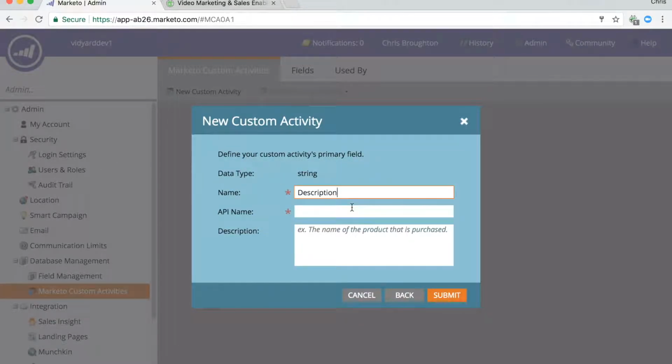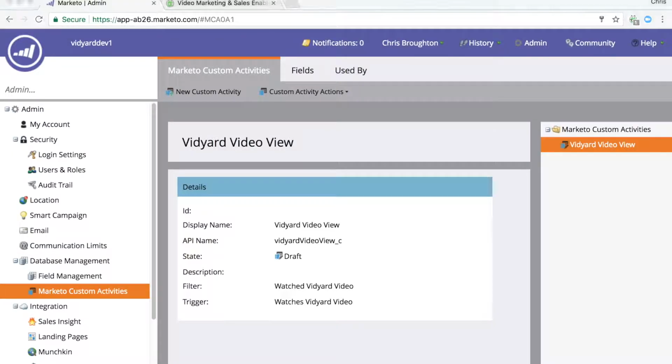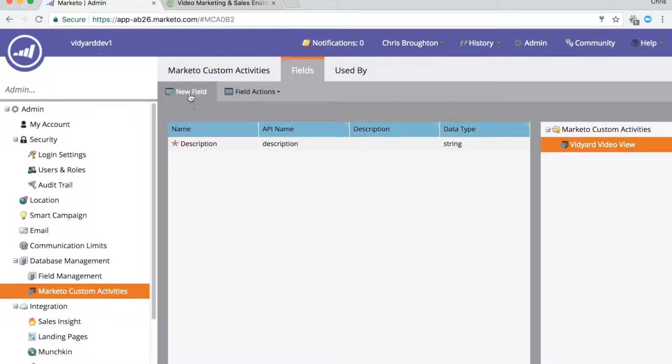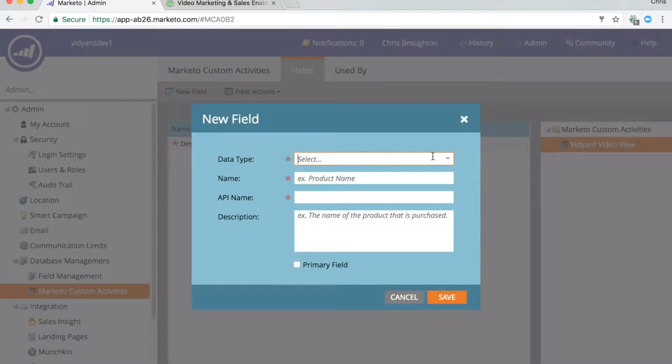For the primary field, you should type Description. After this is complete, you should set each field to match the documentation that we have provided. Ensure that the capitalization is correct on each field, otherwise the connection will fail if there are any discrepancies.